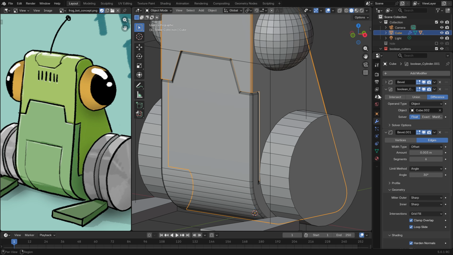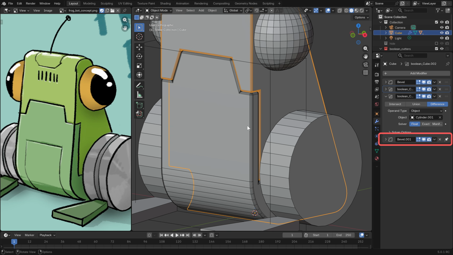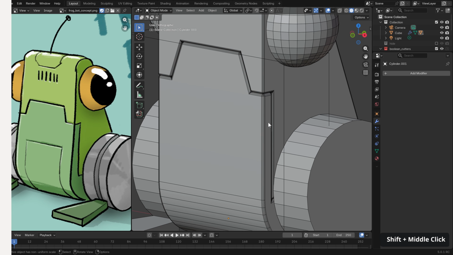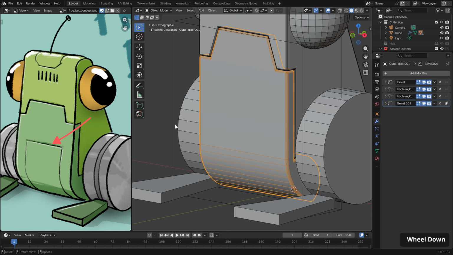All right, that's looking good. Let's do the same with the body here. Pin to last. Cool, that looks good to me. All right, we're not totally done with the mouth though. We have this intersecting panel here.